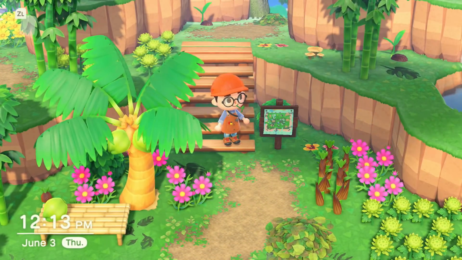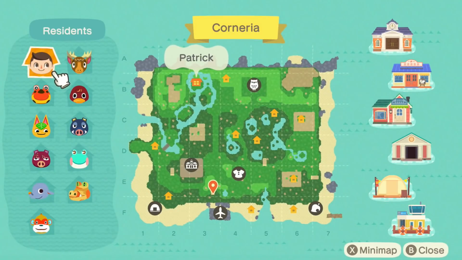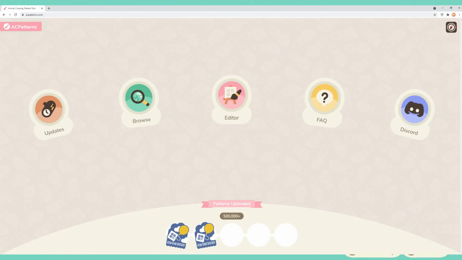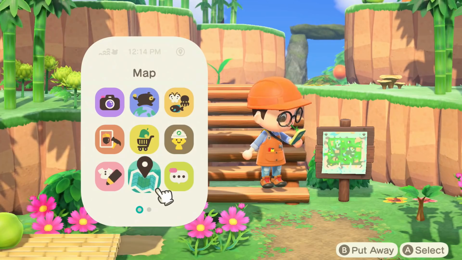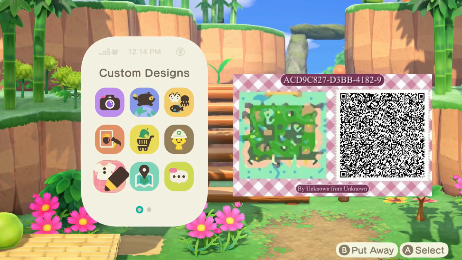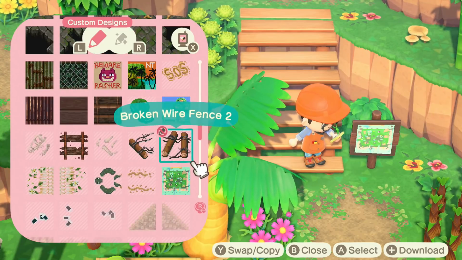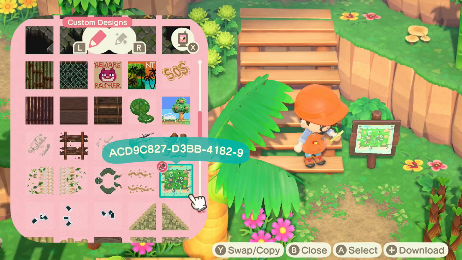Now, how I did this is I actually went to my map. So I went to my map and I took a screenshot of this page right here. And I saved it to my Switch. I took that image, saved it to my smartphone, and then went on acpatterns.com, uploaded the photo, made my own QR code. There's a few steps here. You make your own QR code through the website. It's super simple to do. Then you go in your custom designs. And then at the bottom right, as you guys can see, it says download. You just hit the plus button and then you can make your own custom patterns. So that's how I did that right there.